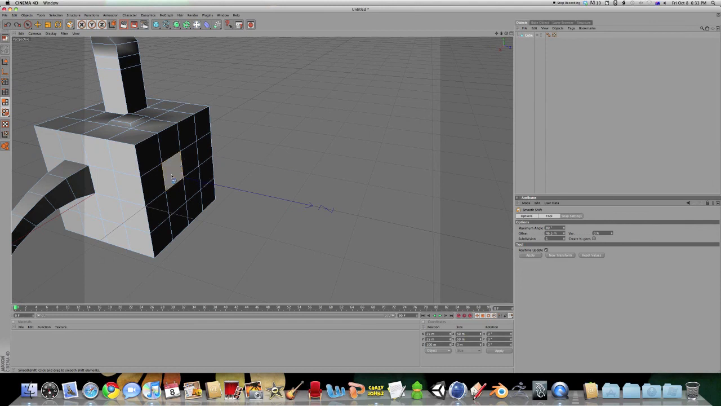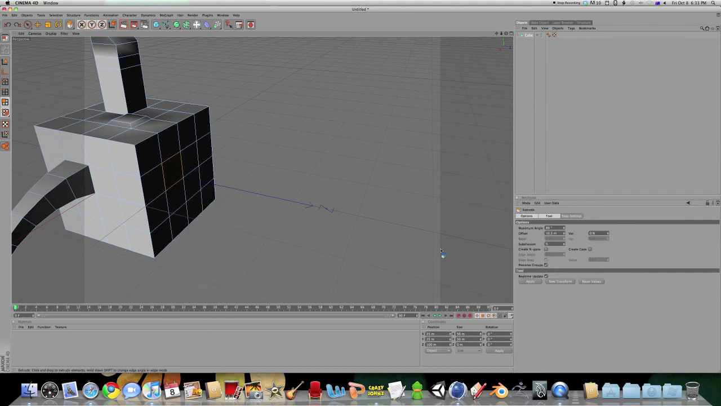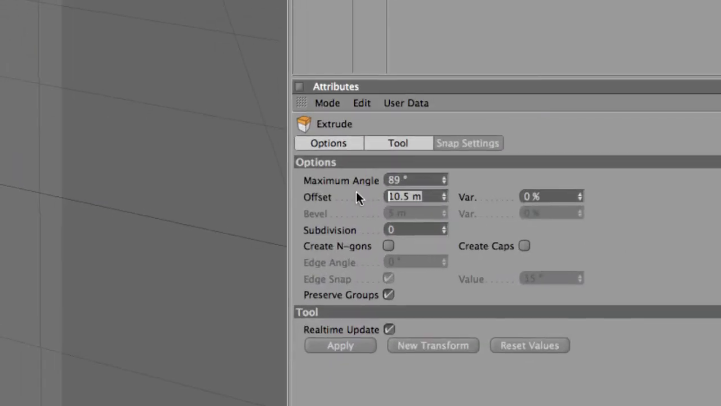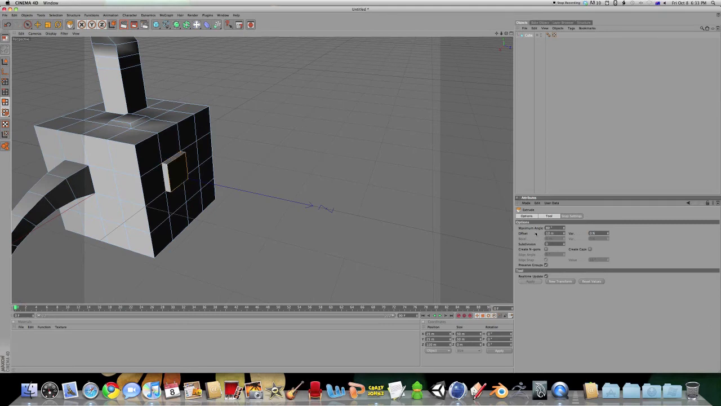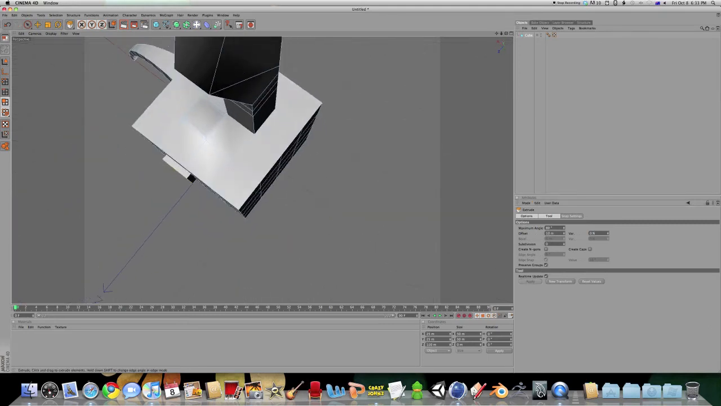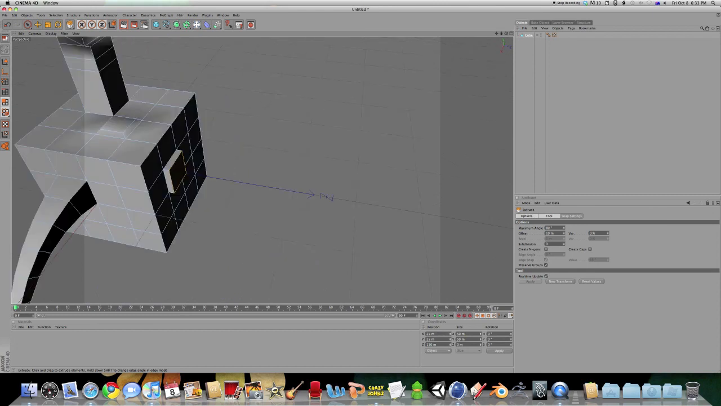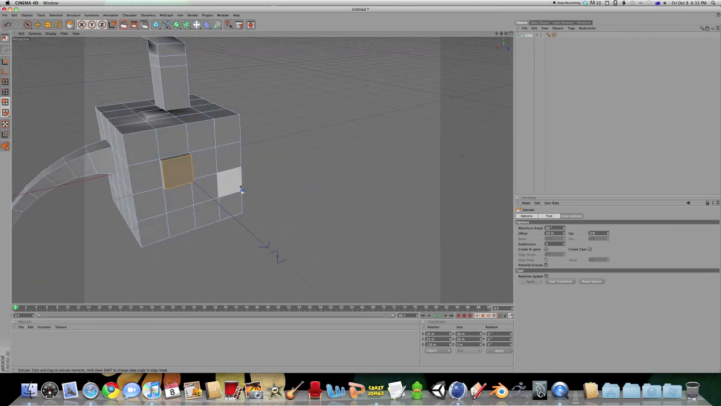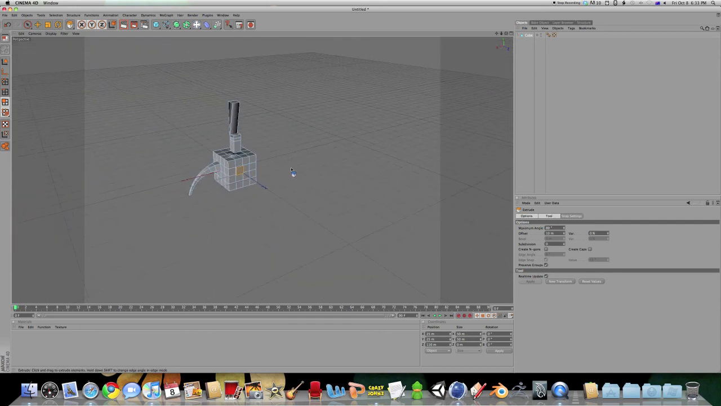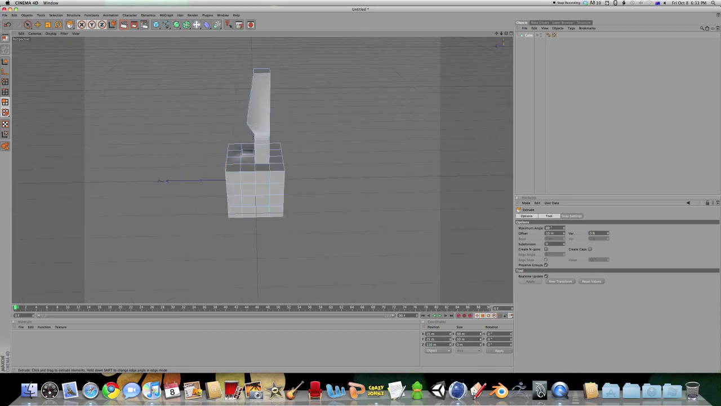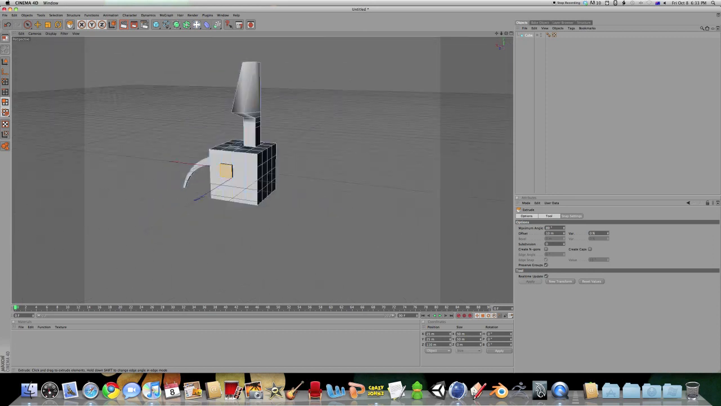Oh, another thing about the extrude. I don't have to actually click and drag. What I can do is I can go offset, 10, enter. Now it's done at exactly 10. This is very precise. If you wanted to do something that really needed to be accurate, like bridge a gap or something. So that's faces and stuff in Cinema 4D. Enjoy.